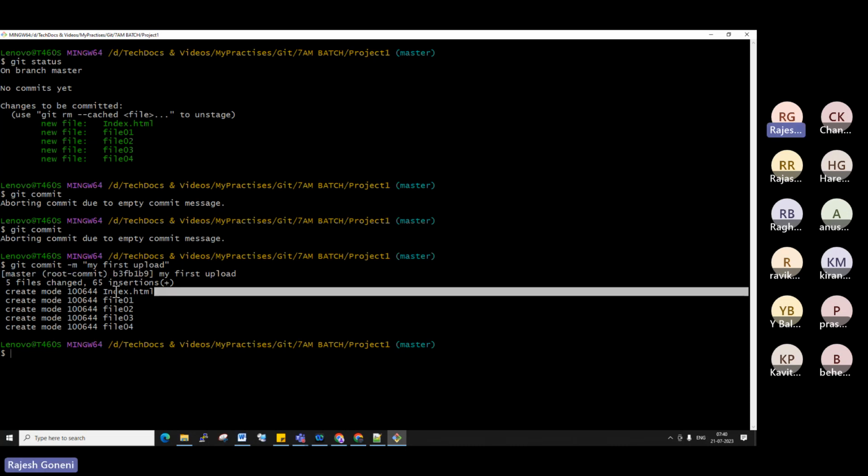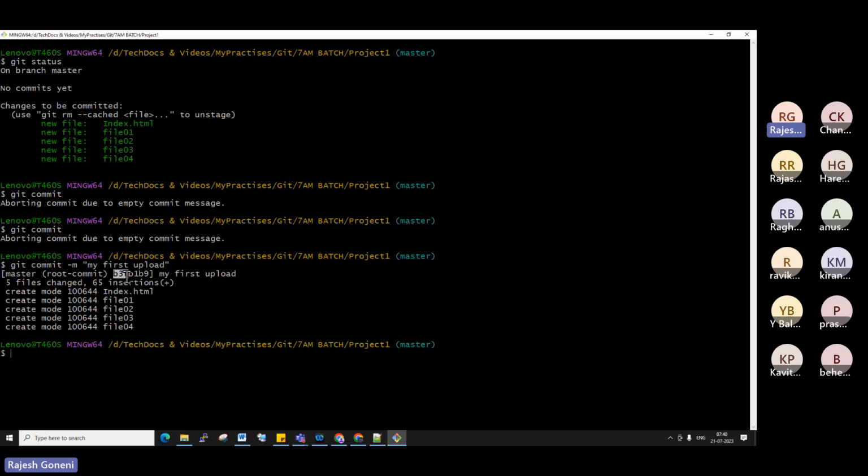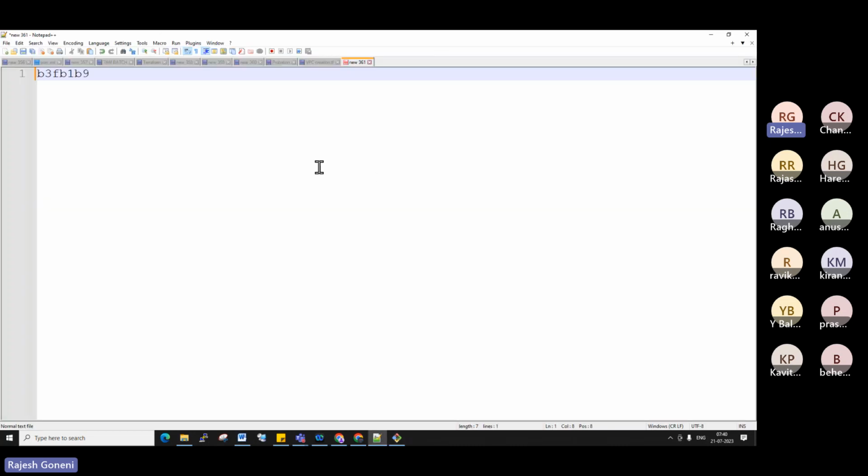See, B3FB1B9. This number is created. This is a commit ID. So every commit generates a new number. For your understanding, I'll note down this number. This is the first commit.